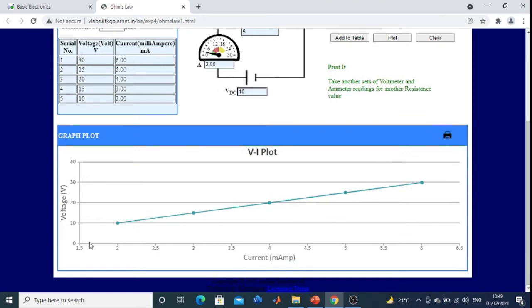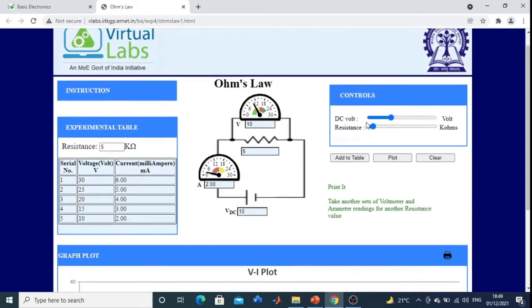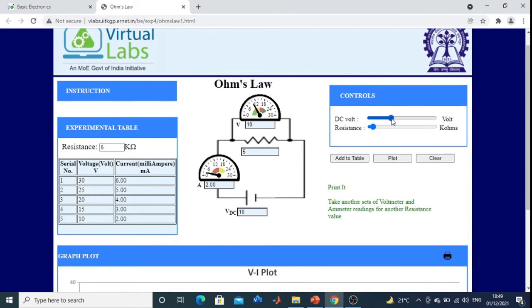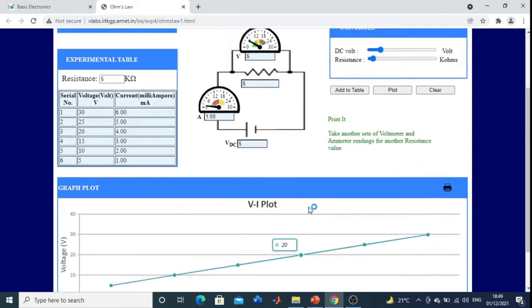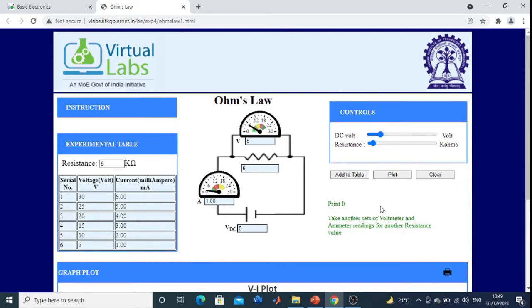Clear? This is Ohm's law. Now just change it to 5. Okay. Add to table. 5, current is 1. Plot. Clear, students? This is your Ohm's law. It will be a straight line. Now it is a straight line. So in this procedure you can do the experiment of Ohm's law.